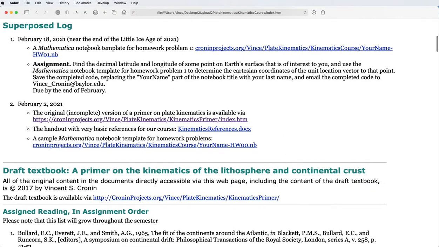It says a Mathematica notebook template for homework problem 1, and if you click on this, it should give you the opportunity to download a file called yourname-hw01.nb, NB being the designator for a notebook. The assignment itself is written out here.